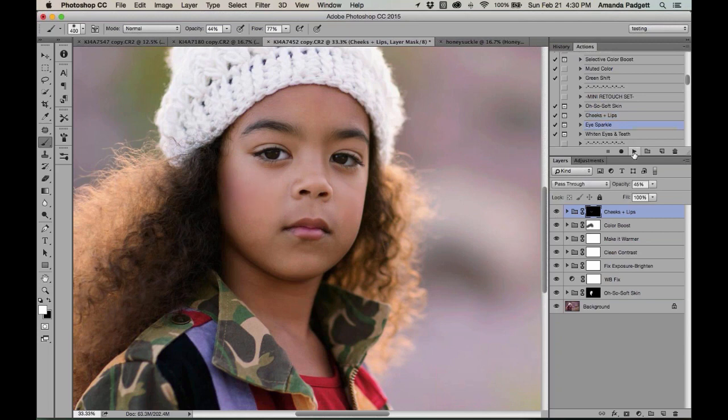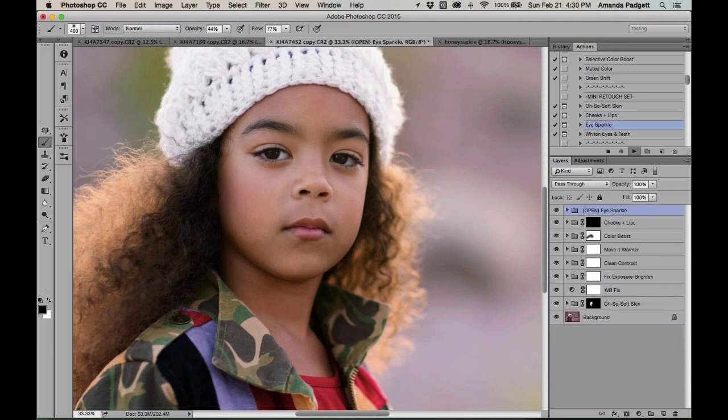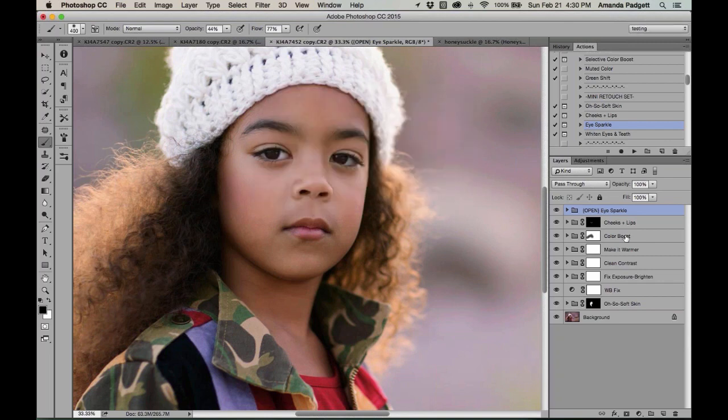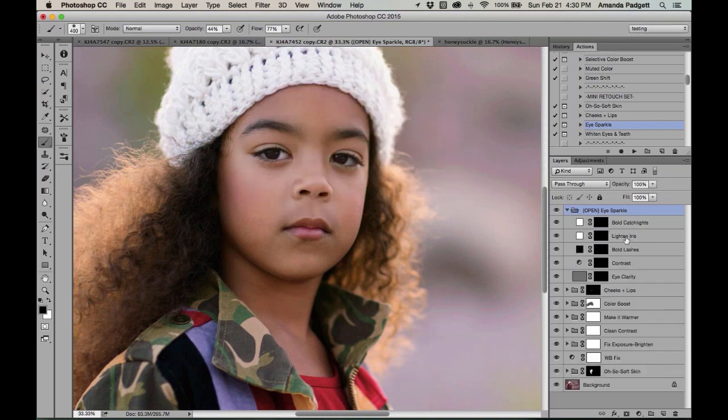Okay, now eye sparkle. Now here it's telling us, open the folder in your layers panel and select the black layer mask for each adjustment you want to make. So it's saying, please open this up. You need to interact with this. They're all black masks. We need to draw out the change. So eye clarity. I'm going to come here, I'm going to start at the bottom. It's all about brush opacity, layer opacity, interacting with the layers. That is how to use actions.